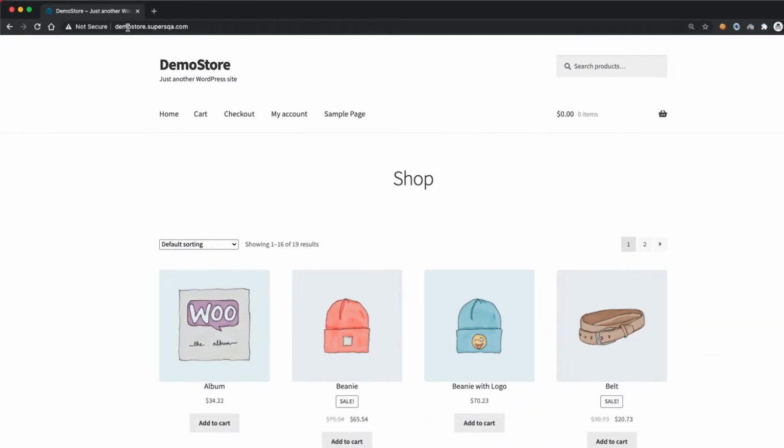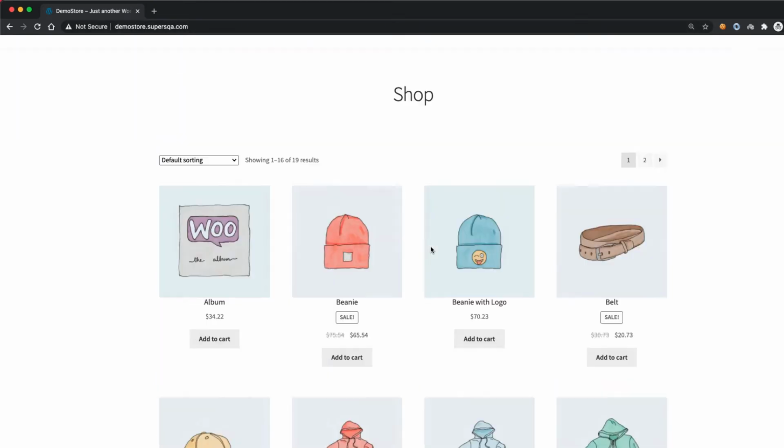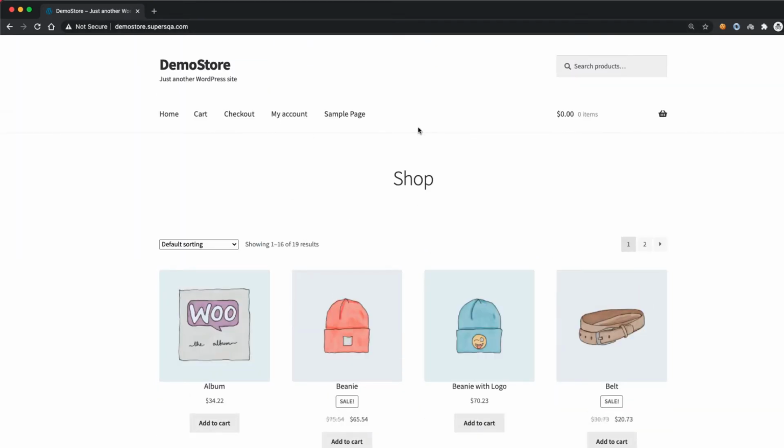demostore.supersqa.com. It's just a subdomain for my main site, and it's just an e-commerce site. I'm going to talk about how you can create this on your local machine. It's just a WordPress site with a few plugins. Well, technically just one plugin, WooCommerce. Very easy to do, and you can create it on your own machine. You have MySQL and PHP and WordPress running, and it's just super simple, okay?